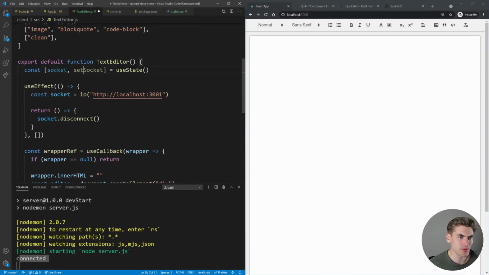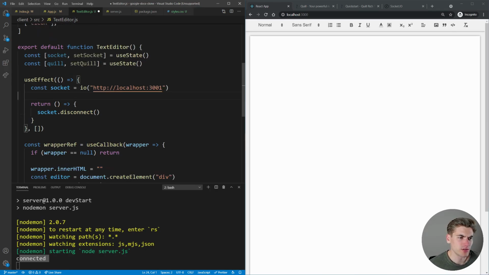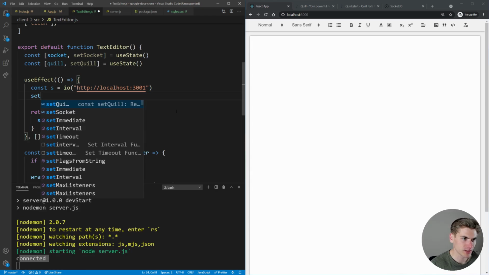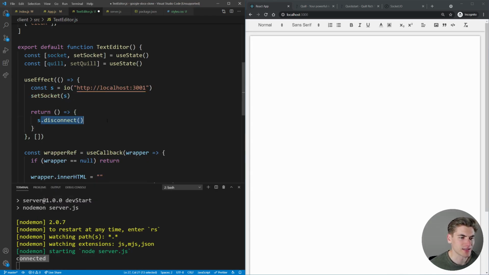Then we want to do the same exact thing for our Quill instance. So we're going to say quill and setQuill, just like that. They're both going to come from state. And here we're going to say setSocket equal to the return of this right here. We'll say const s is equal to this, so we don't have two different variables with the same name. We're going to set our socket equal to s. And in here, we're going to make sure that we do our s.disconnect. So this useEffect is just creating our socket for us and disconnecting it when we no longer need it.